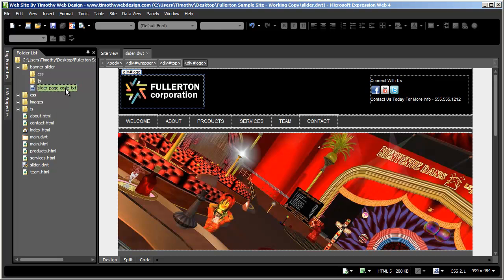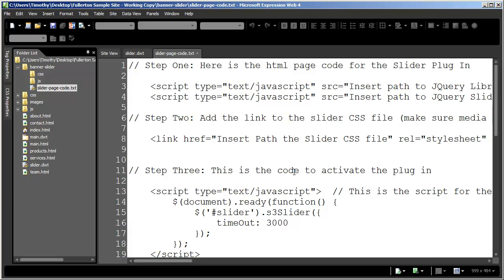Now there's one other file here. It says slider page code text. And we're going to open that up, and that's going to have the instructions, just the simple 4-step instructions for setting up this tool. Now, first thing you're going to see here, step 1, it says to copy this code into your template. And specifically, these items go into the head section. There is going to be a link to the jQuery library, and there's going to be a link to the jQuery Slider plugin.